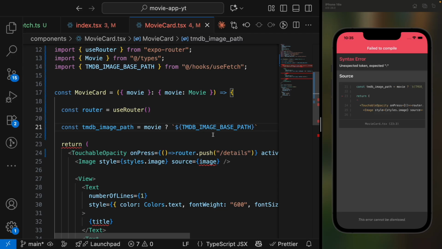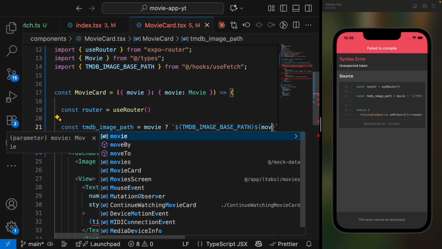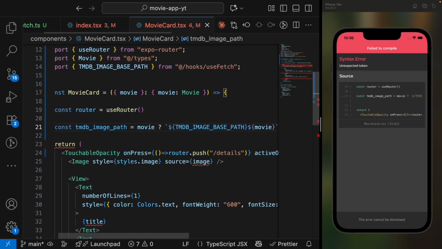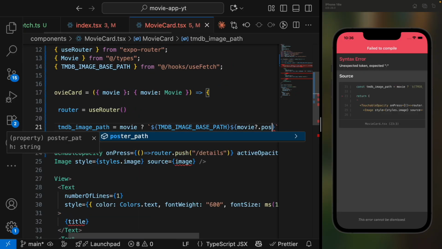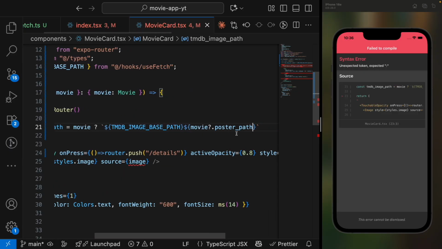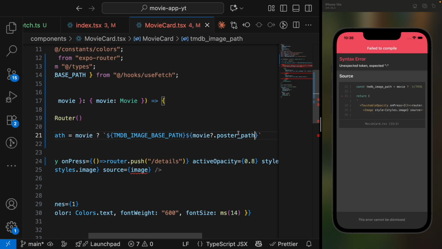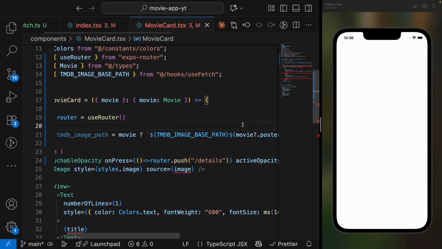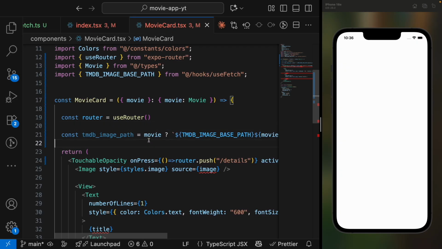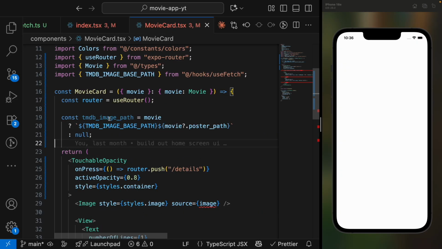So the base path, once we get the base path, then we add the image path that we're getting from the movie. Okay, so I'm going to say movie.poster_path, like so. So this is going to construct the image URL for us. All right, so if we don't have movie, we simply return null, like so. So this is going to be the TMDB image path here, like so.